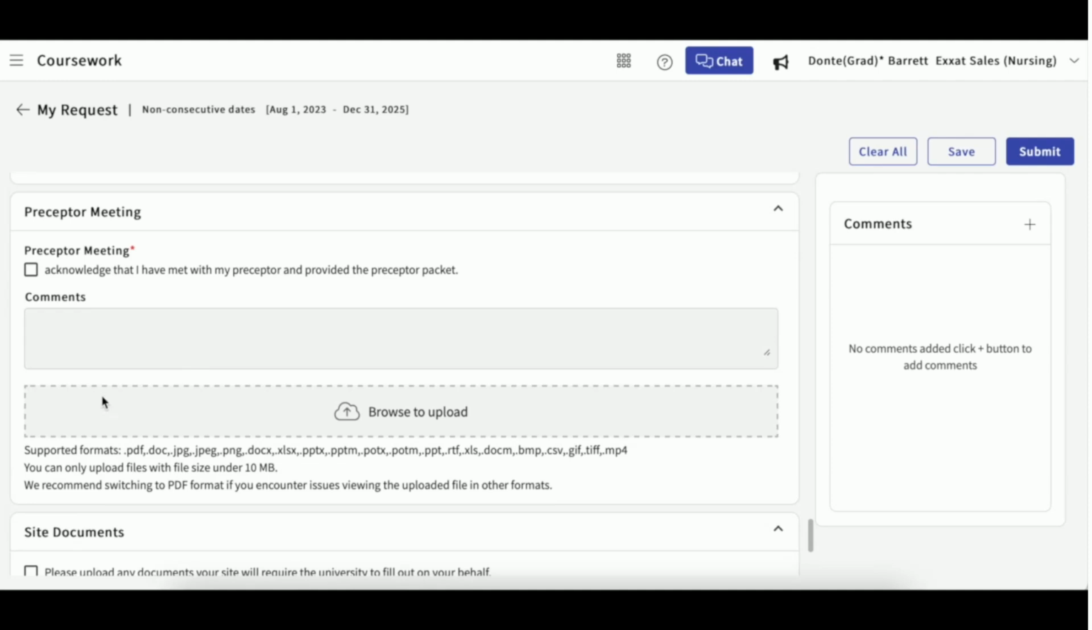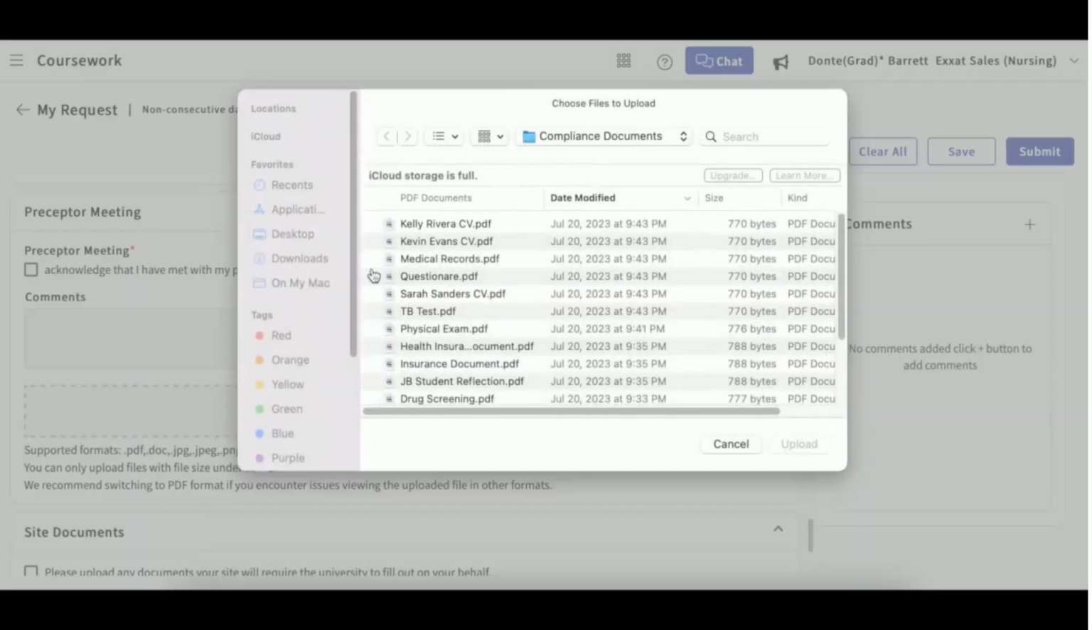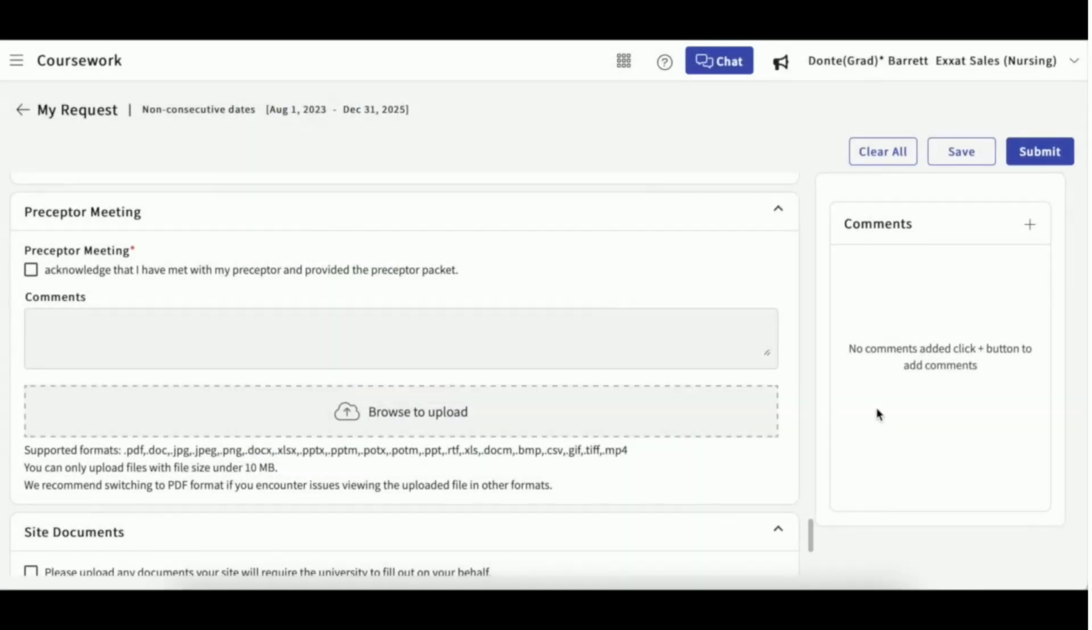Sometimes your school may also want you to check off some required attestations as part of the placement process. You can provide any related documents using the Browse to Upload tile. Please take note of the supported file formats and size limits. You can also provide comments to your faculty or program administrators in charge of this wishlist.